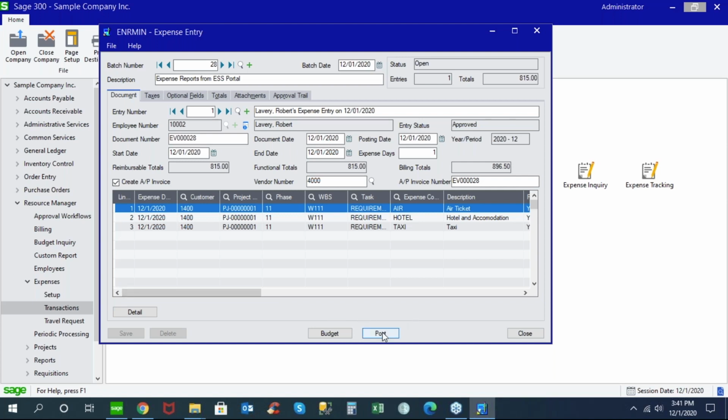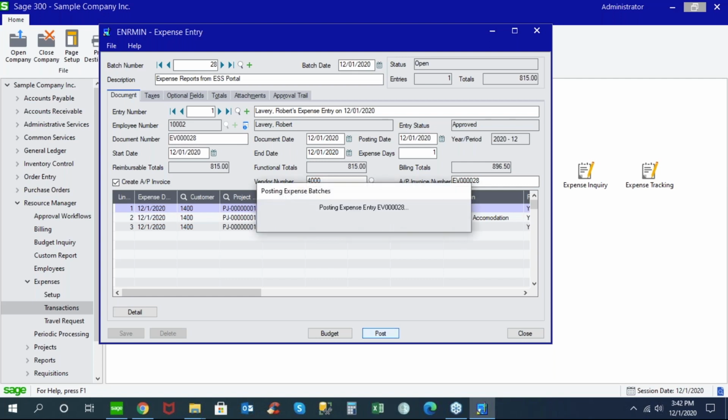Now, when I'm ready to post, I would just simply post, because in this case, what I've done is I've told the system I want to reimburse through accounts payable. So when I post my expense voucher, it's going to create an AP invoice, which means in this case, the employee is also set up as a vendor within accounts payable, and the AP invoice number to be reimbursed against will match the expense voucher number EV0028. Now, of course, I could override that if I wanted to, but I think it's nice for audit trail purposes that the document number for my expense report matches the AP invoice number that I'm recording against. So when I decide to post this transaction, it will generate the AP invoice for me.